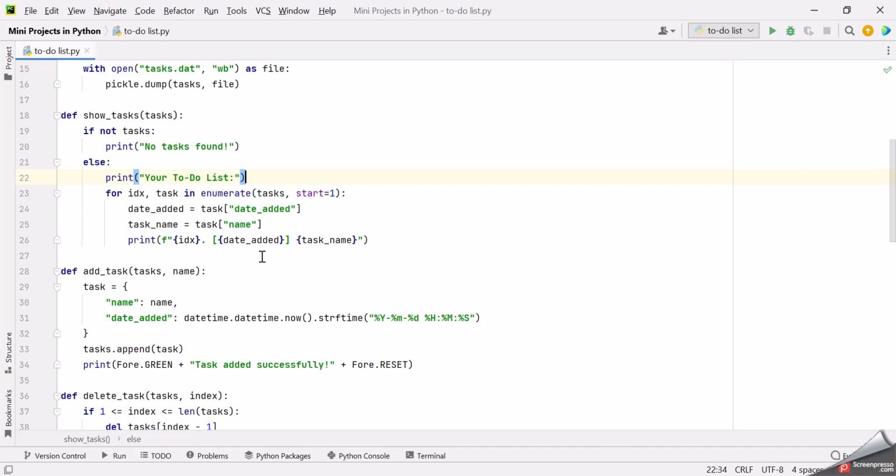Then here is a for loop which is used to iterate through the task list. The enumerate function here is used to get both the index and task dictionary from the list. Then we have defined here start equal to 1, so the indexing starts from 1 instead of the default 0.